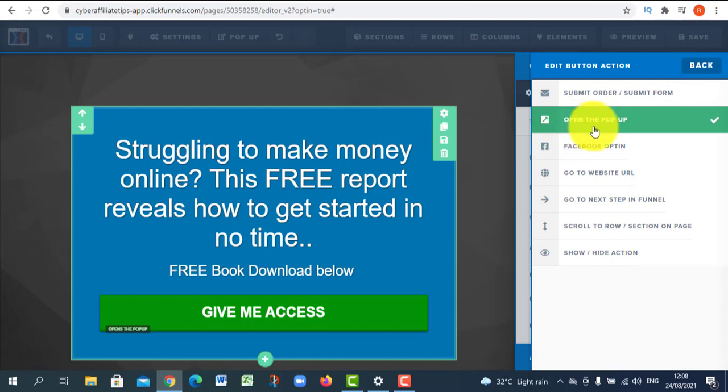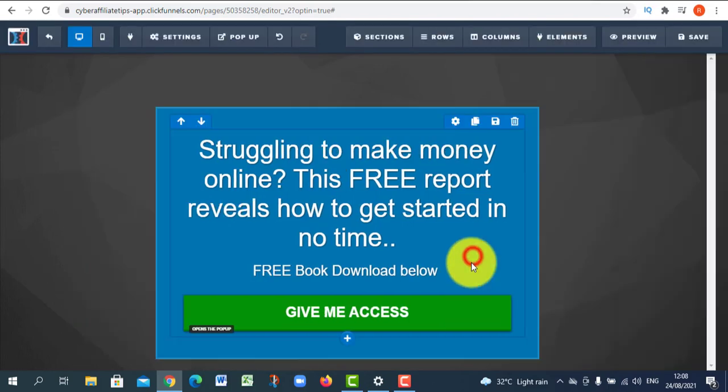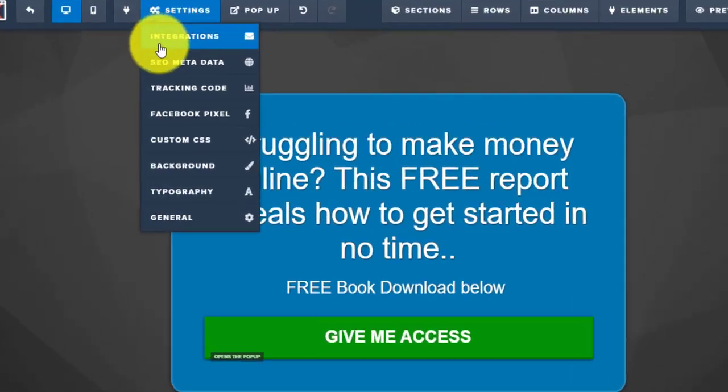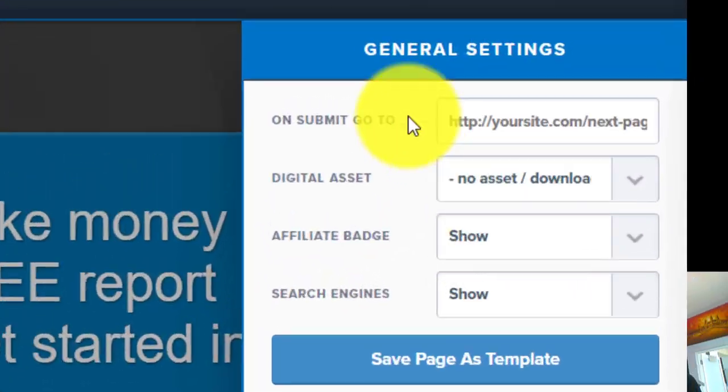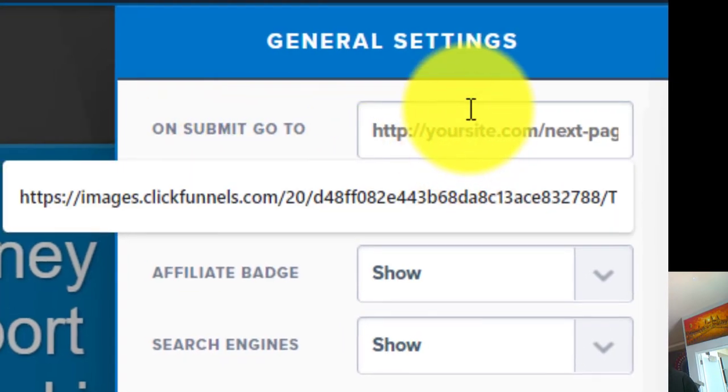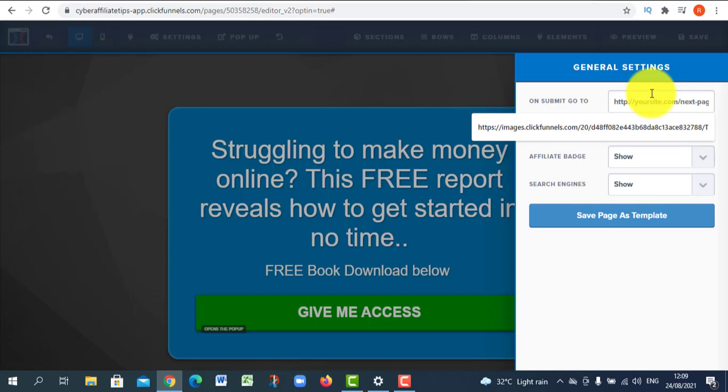Here you go to set action, and it's either open the pop-up, go to a particular website, an external URL, or go to the next step in the funnel. You can do that there. Another way of doing it is going to settings in general, and then on submit go to. You can either put in the URL of the sales page or affiliate link. If you're just direct linking, I'd recommend you use what's called a thank you page, which we have in this funnel. It's sometimes called a bridge page because it's literally the bridge between your opt-in page and the sales page. So you could put in your thank you page URL here, which you can get back on the dashboard that we saw a little bit earlier.